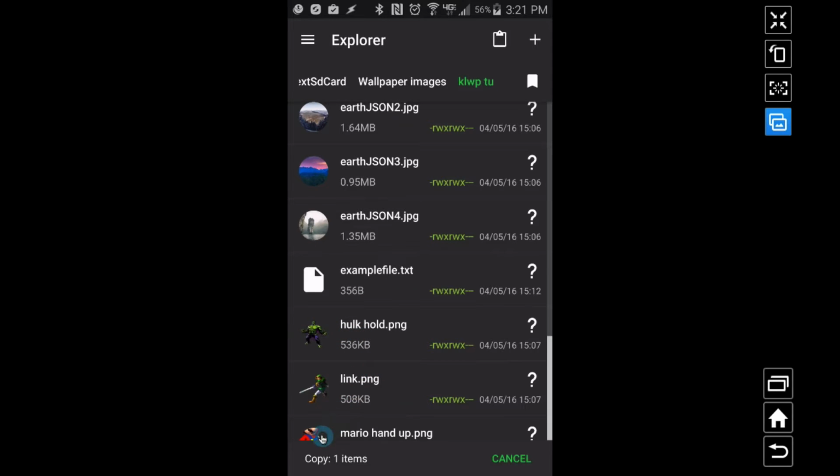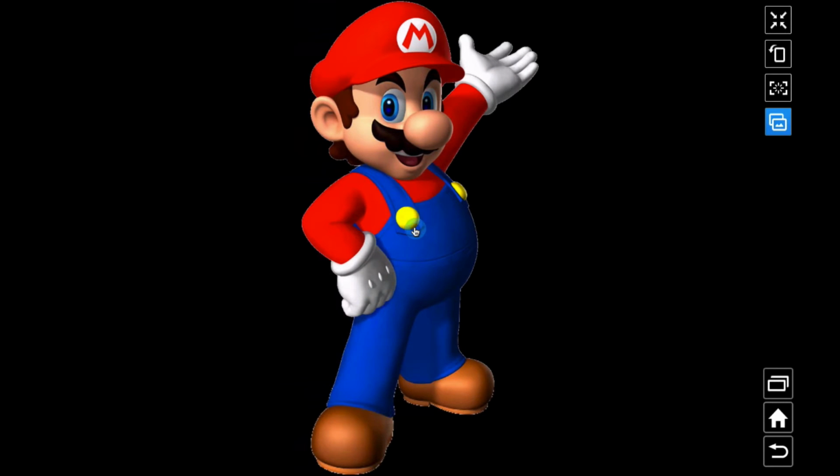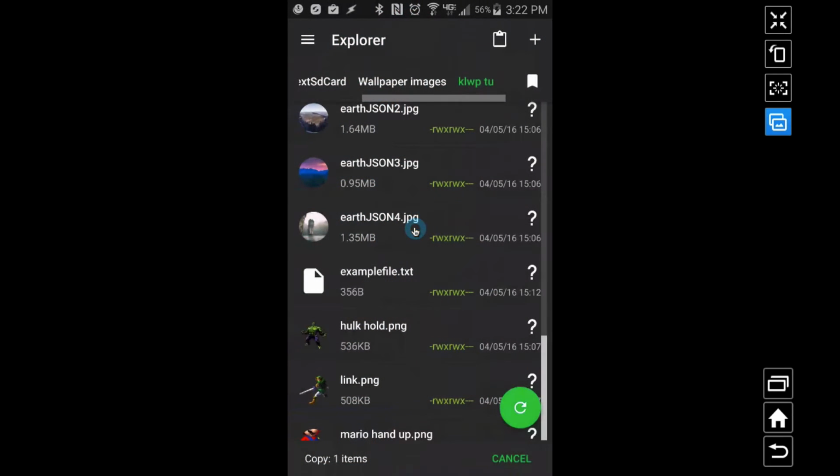So, looks like Mario's got his head chopped off down there. I don't know how that's going to display. Let's have a look real quick. What's that look like? Okay, we can see him. All right, anyway, the point I'm trying to make is this. We can pull images, we can pull text files, we can pull PNGs, or we can pull just specifics.